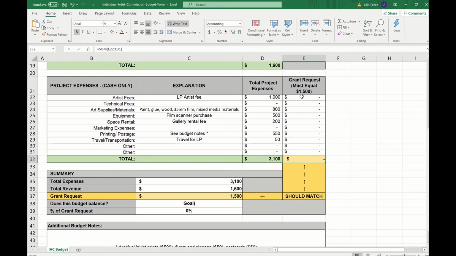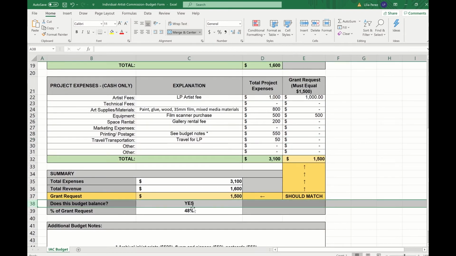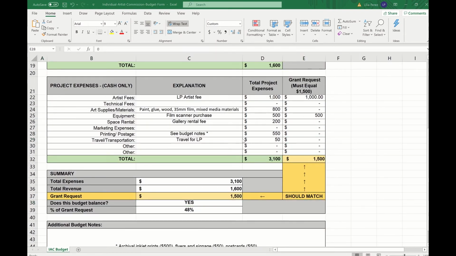You get this number by entering in under the grant request column which of these expenses you are asking the grant to cover. So let's say I'm asking for the artist fee and for the film scanner. And so with those two expenses, now I'm at $1,500. These two numbers match, and it says right here, does this budget balance? Yes. I'm going to show you one more example here.